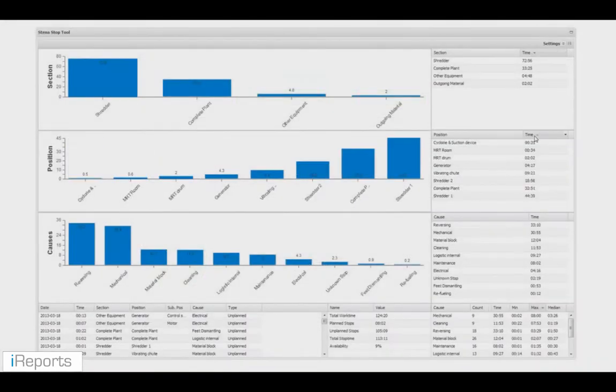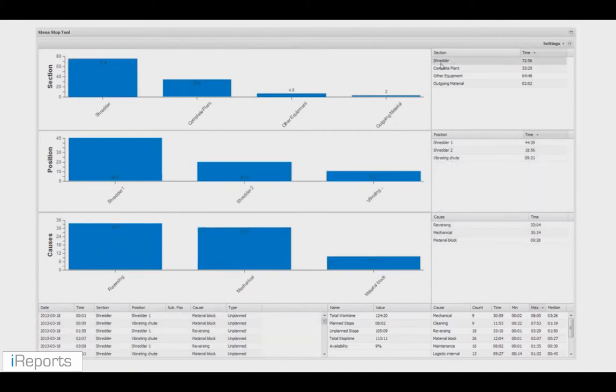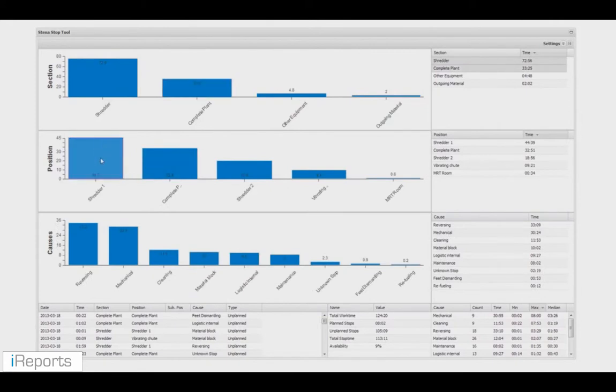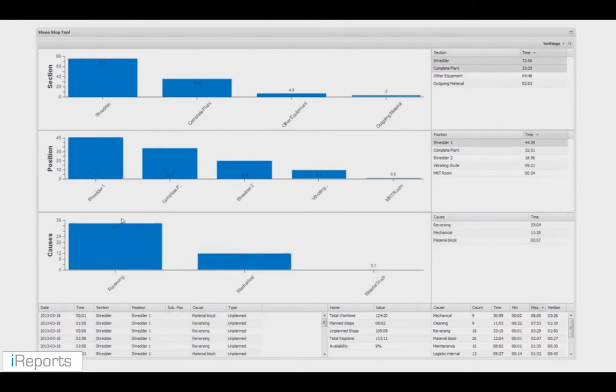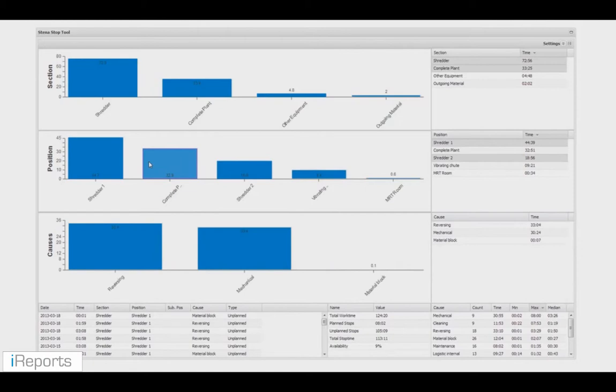Here you can see different sections where stops have occurred. Further down you can see what position and cause. By clicking a section you will only get the positions and causes within the section. The same goes when clicking a position. Of course, a summary with time and occurrences are presented.